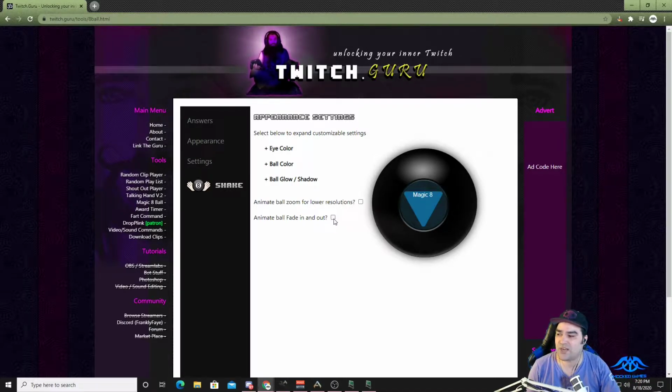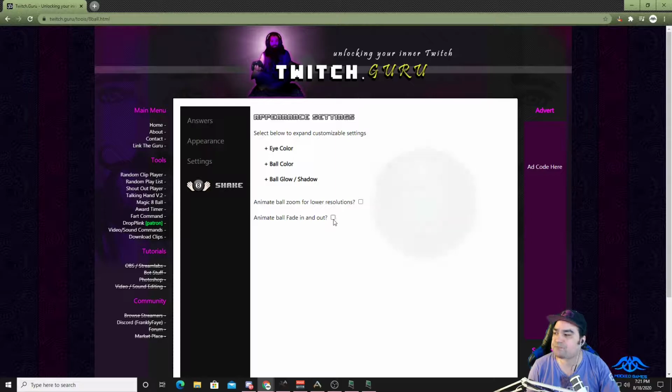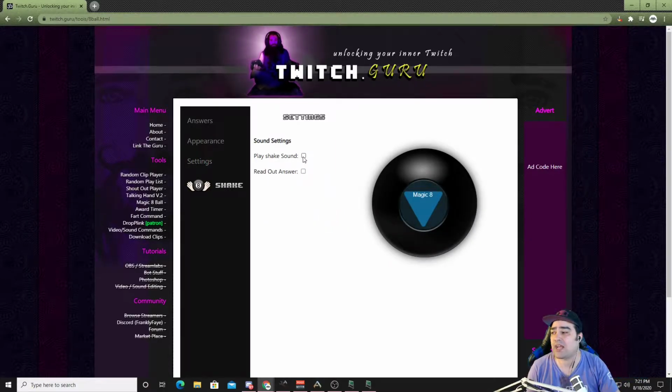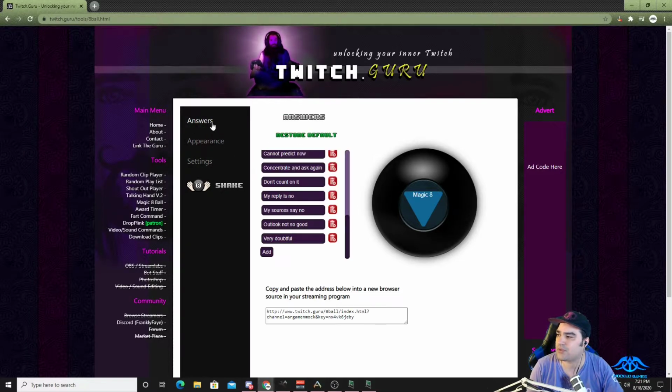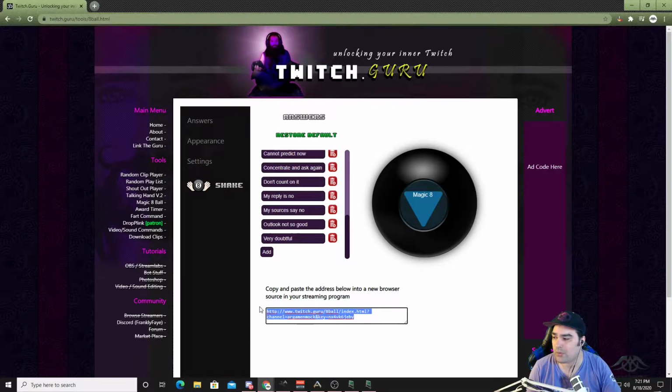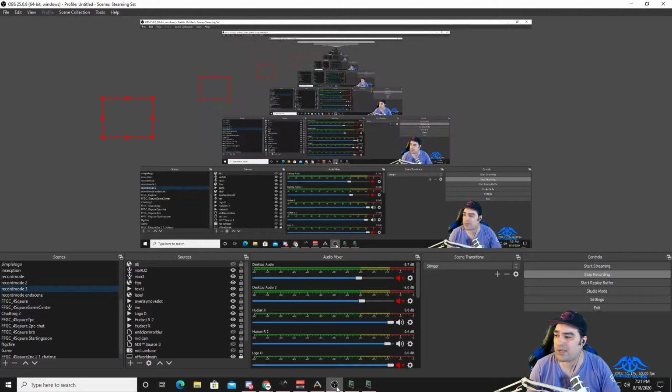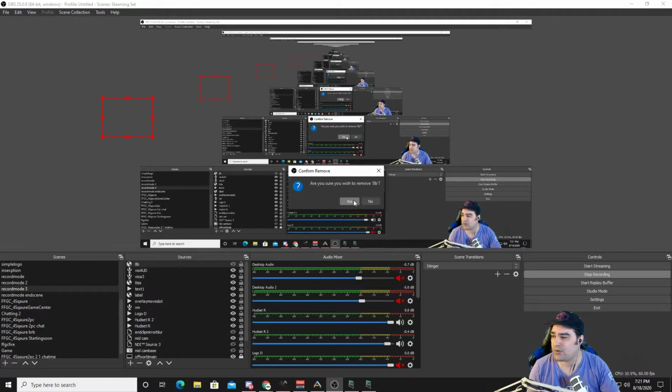He also has a fade in, fade out. That's where it's going to fade, kind of cool. And then some other settings. I'd like to have the shake on there and the read out answer on there, so you can actually have it talking in your chat as well. So that's the settings I want. Play around with whatever settings you like. We're going to go ahead and hit copy on this URL source. We're going to pop it back into OBS. I already have one here. I'm just going to go ahead and delete it because we're going to make a new one.